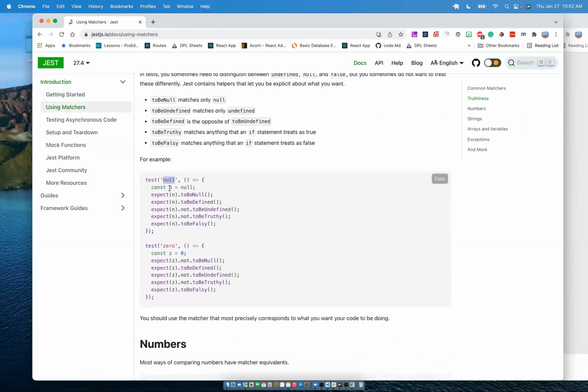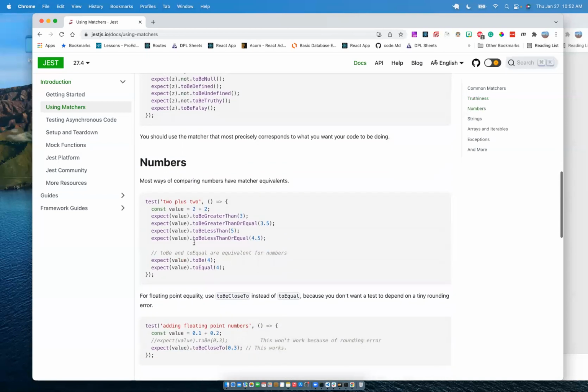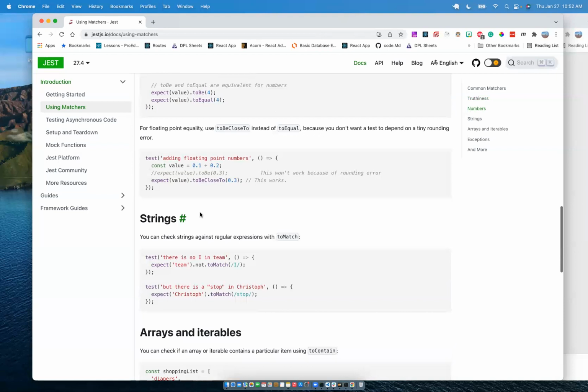So we could test null. We could expect it to be null, to be defined, not to be defined. These ones are kind of interesting. So you can look at null. Null is null. Null is actually defined. It's falsy. You could also look at 0. 0 is not null. It's defined and it's falsy. So we have ways to compare numbers that we looked at.